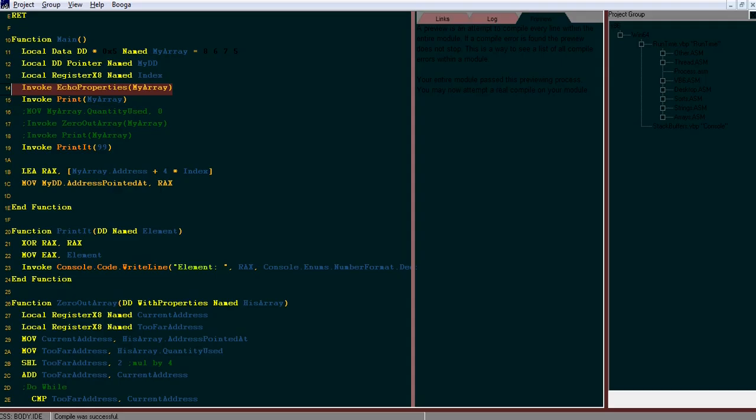Okay, so where was I? Let's see, where was I? Print 99. Okay. Oh yeah, index doesn't exist. There's a variable register named index. All right.